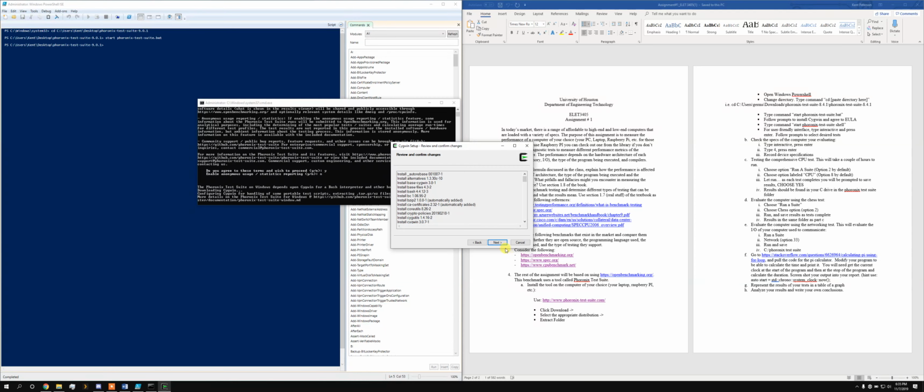Press next. Next. Depending on your internet speed and your processors, it might take a while. We're going to go ahead and press finish.